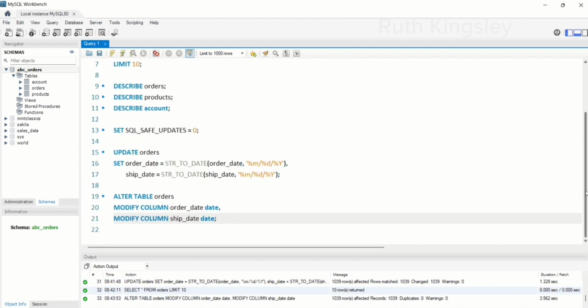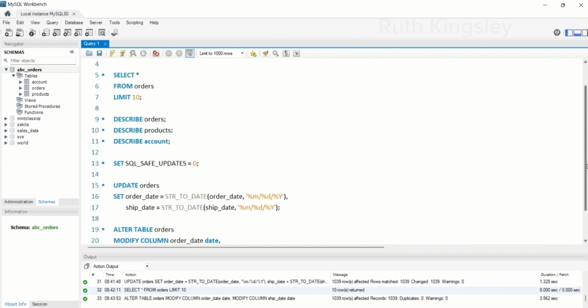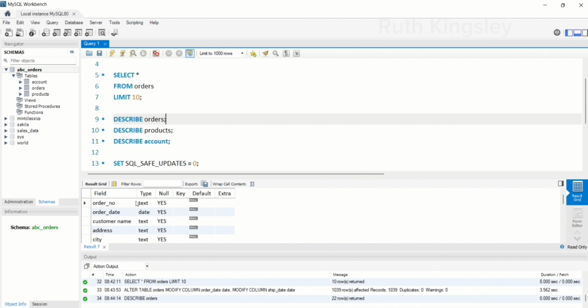We've modified the data type now to date. So let me go back and run DESCRIBE orders to show us the columns and the data types. I'm going to run that query, and you can see that the data type for order date has been changed to date. It's no longer text, and the same thing is applicable to ship date.